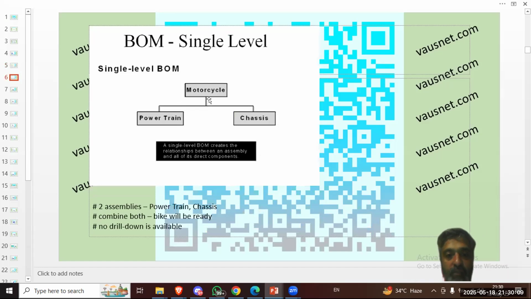Now, single level BOM, where we actually see that the top level or the higher level of bills of material will be there. That doesn't have any other detail, and it creates the major components. Okay, within components, there will be subcomponents, but in a single level, of course, this is the top level bills of material.